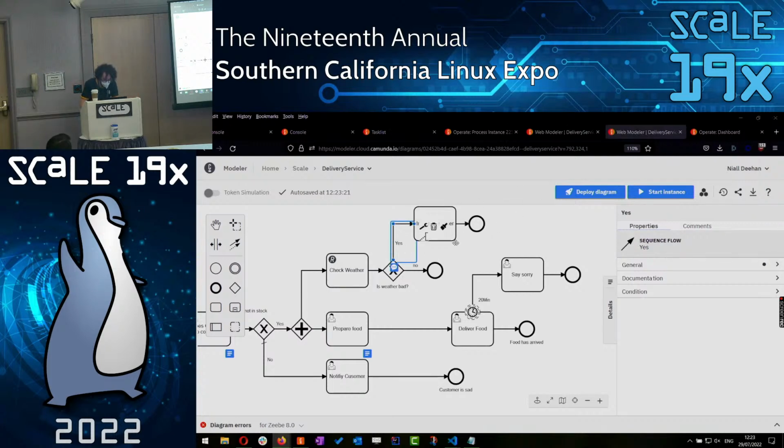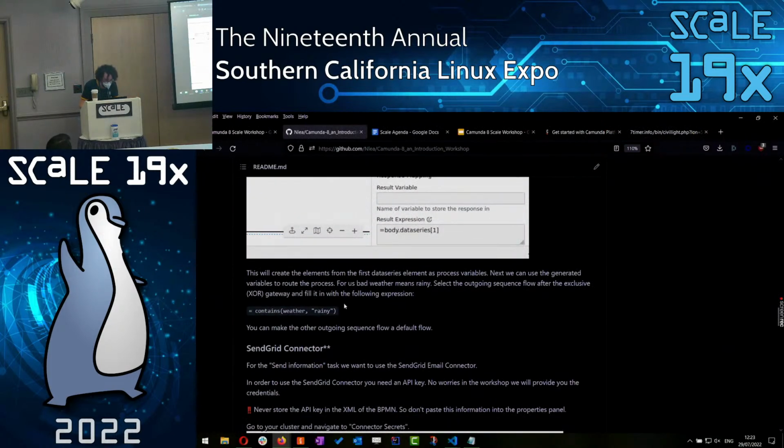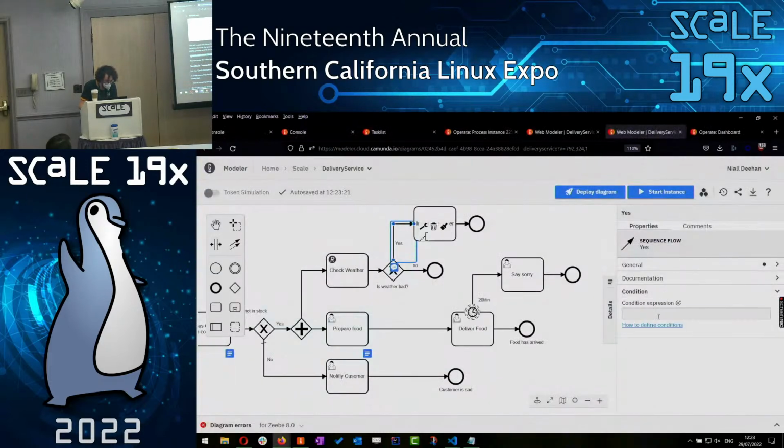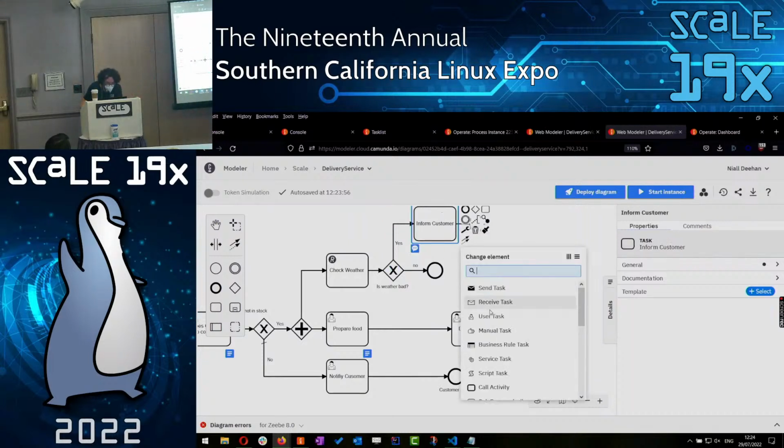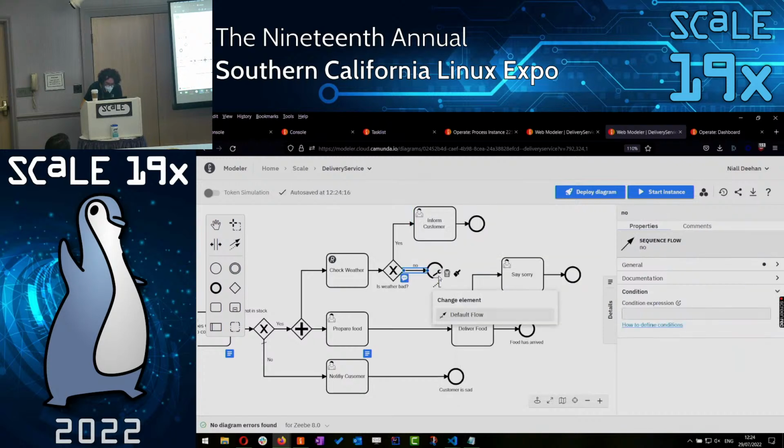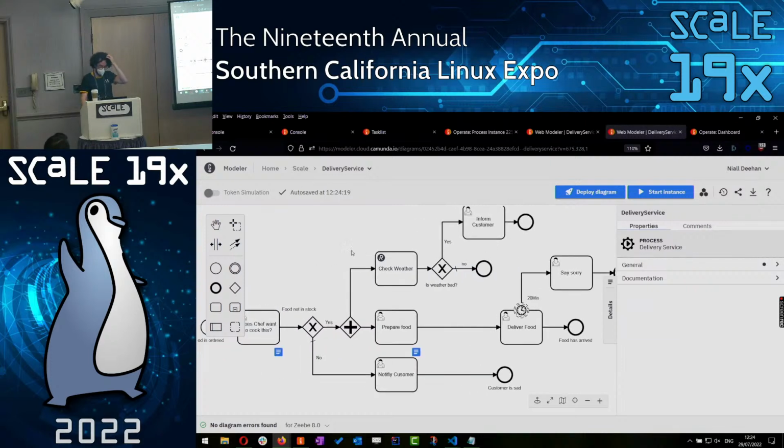And now we can go here, and I think this is again detailed, we can use a field expression to say if, so contains is a function, so we're saying if the variable weather contains rainy, we will then go up here. Okay, and now let's see if that works. And then here I'll just use the default flow, so that for any other reason it'll go this way.